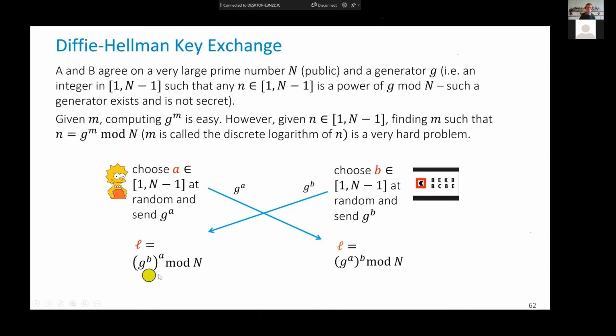She will compute the number received from the bank to the power A. Remember, computing something to a given power is an easy problem. So she will compute a number L. And the bank will do a similar thing.